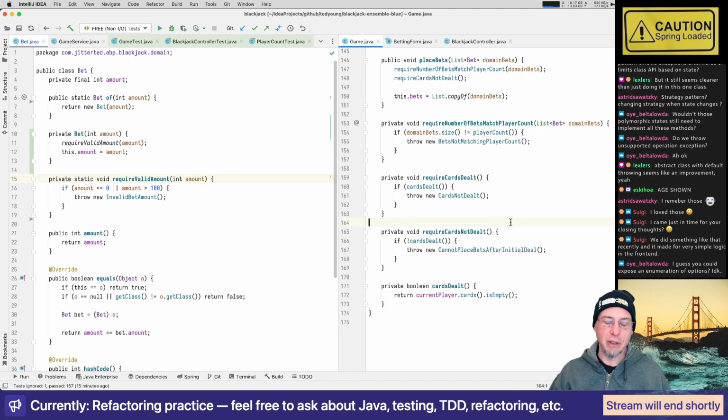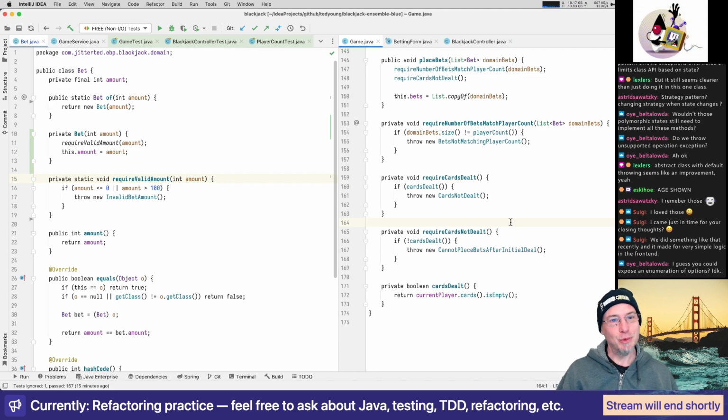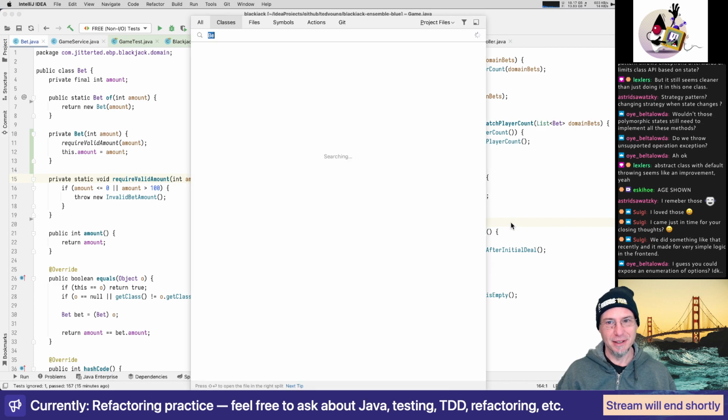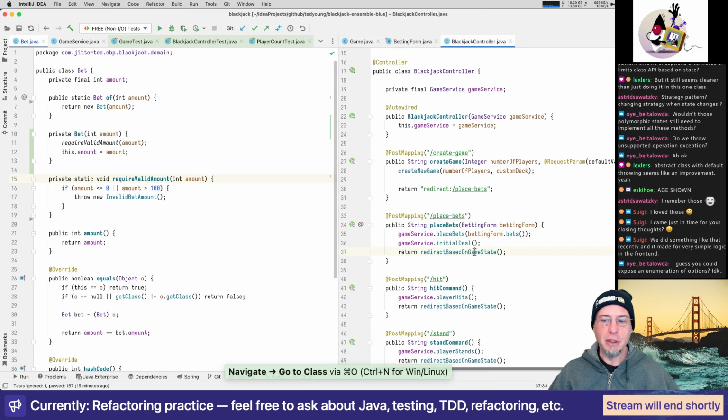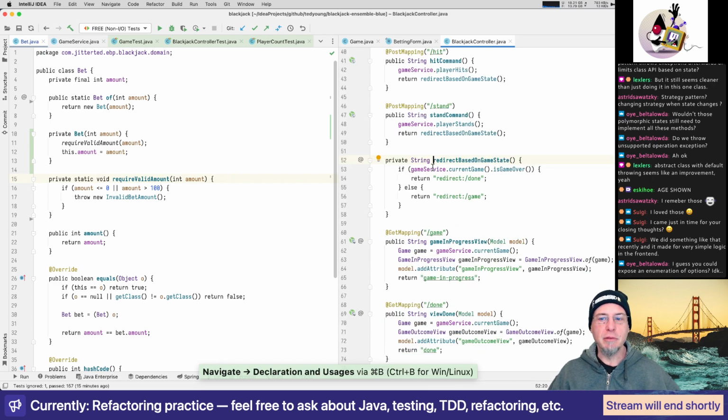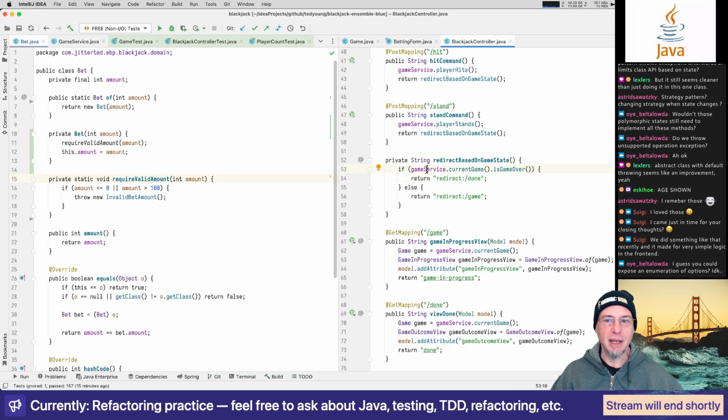In fact, right now we have a bit of that, although it's going to get much more complicated, and then it's going to have to get easier because we're not going to like how complicated it is. Right now, what we do in the controller is we redirect, right? Which page do we go to? The logic is basically asking the game, where are we in the game? There are only two current states in the game. It's either not over or it's over. And so if it's over, we redirect to done. If it's not over, we redirect to game, the in progress page.